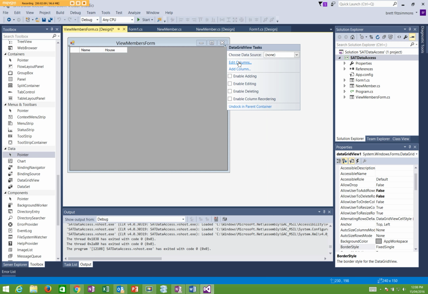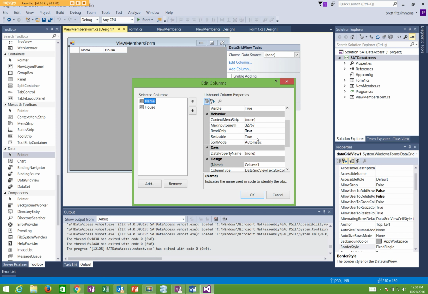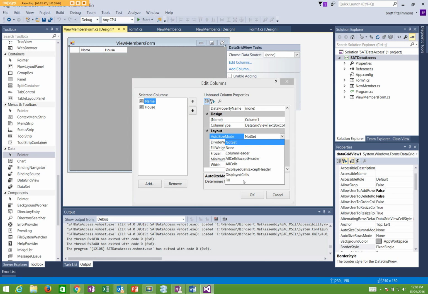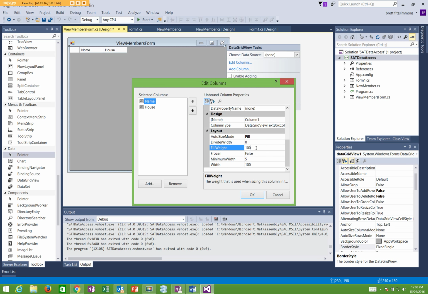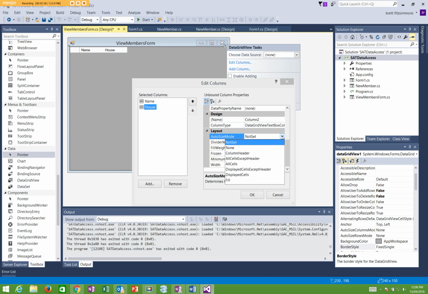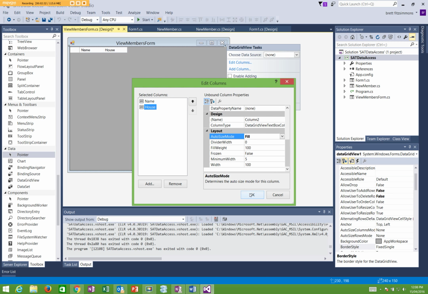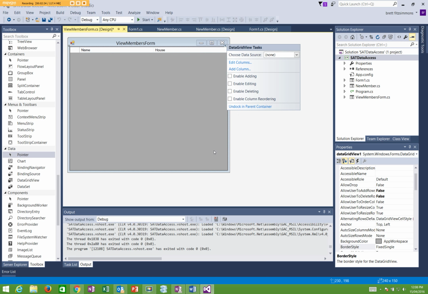What we want to do is edit those columns, select the name one, and set the layout so that it auto resizes. We'll set it to fill. You can have a fill weight, so if the weights are equal, if I put both at 100, then it will fill out as much as it possibly can. We'll do the same with the house: set the auto size mode to be fill. There we go. Okay, cool.